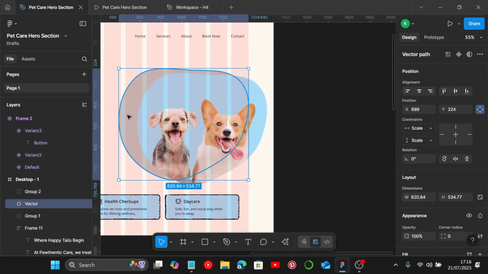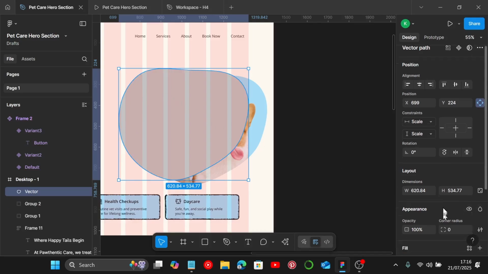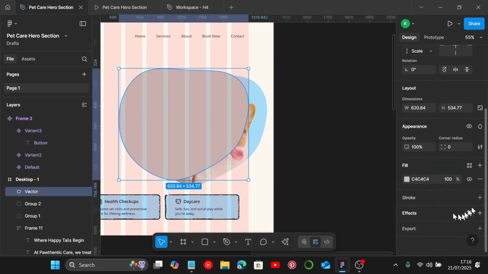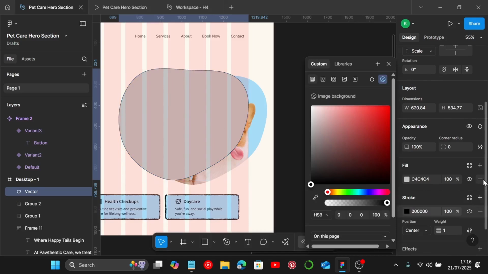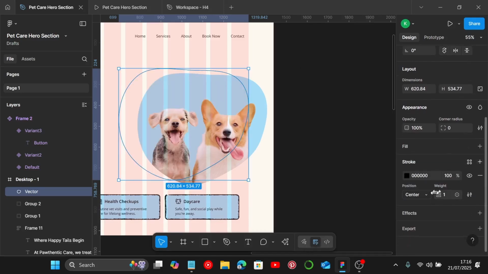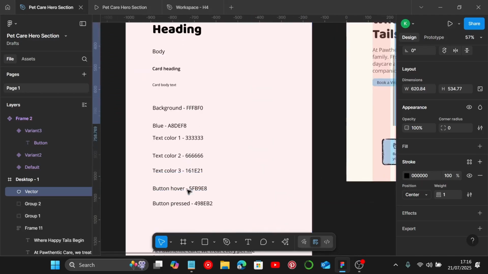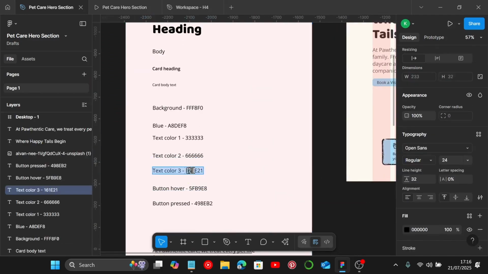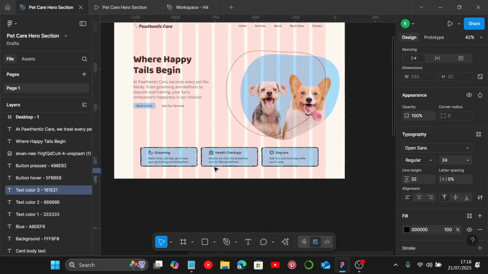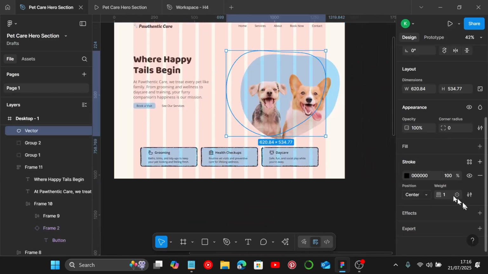Next, grab this other blob. I'm going to use my right square bracket and bring it to the front. What we're going to do with this one, we're going to add a stroke. Let's remove the fill. Let's make the stroke color text color 3, that is that really dark blue color, and I'm going to copy that and select this shape again. I'm going to change the stroke color to this.